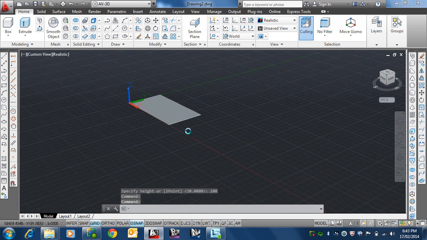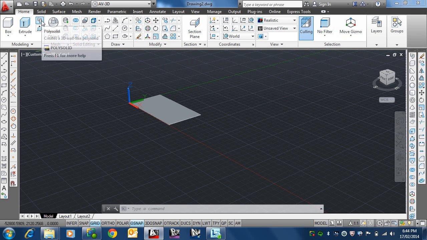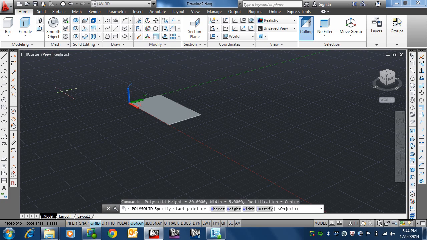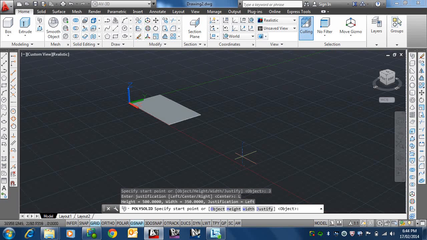How are we going to do these columns? Or posts. Let's start again. They're actually footings. Okay, so let's start with Polysolid. Let's set up the height first. It says they're 500 high, so let's go with 500. And let's go with a width of 350, and let's do the usual justification of left, and away we go.